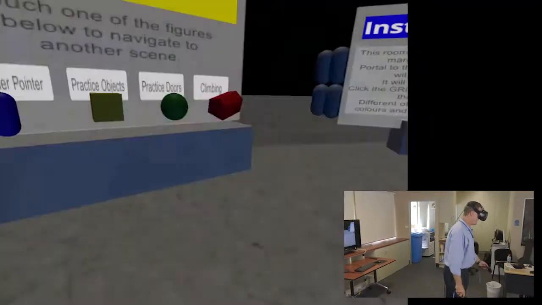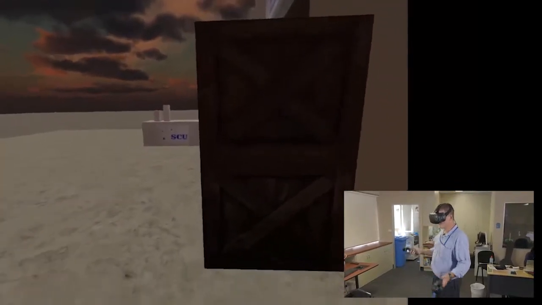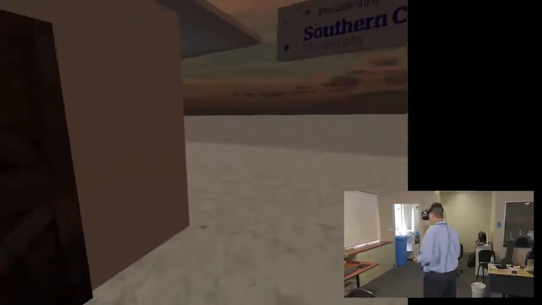The third room is practice in using doors. The reason we need to do this is in the hospital ward, there are a number of doors which you need to use, open and close.